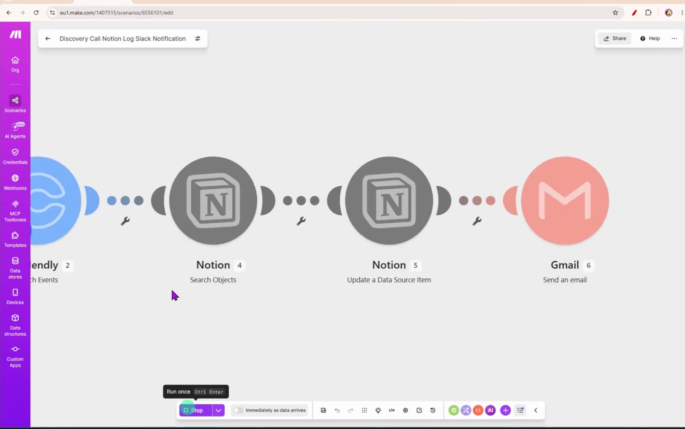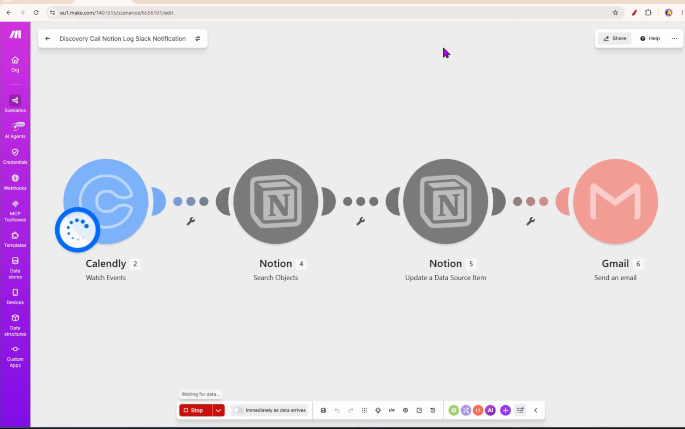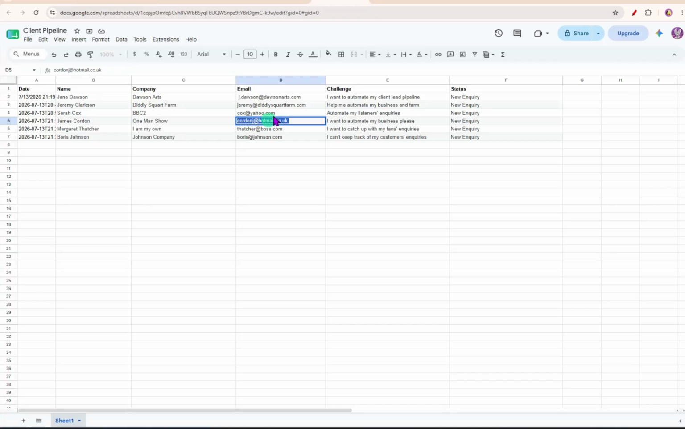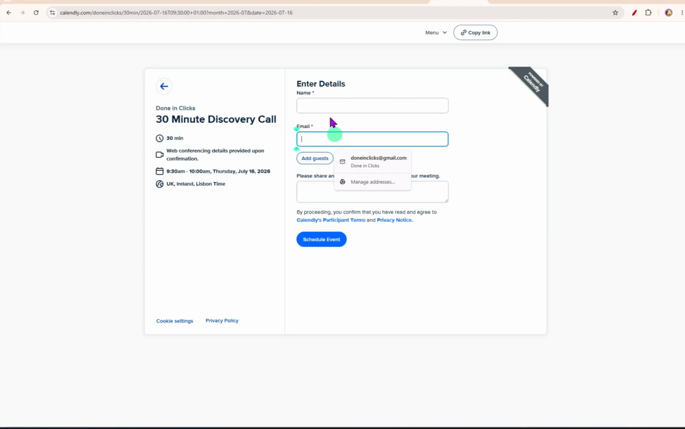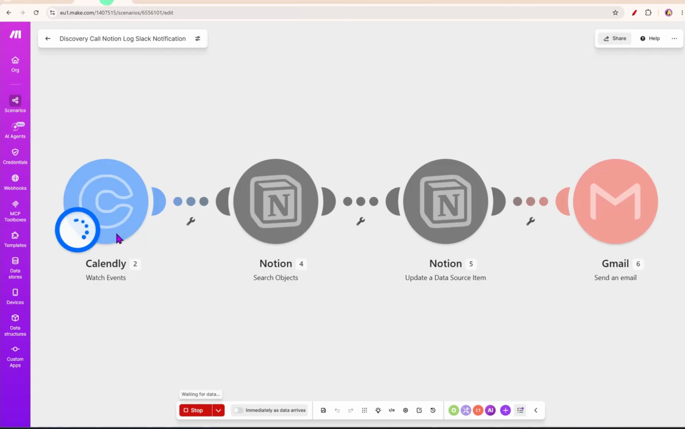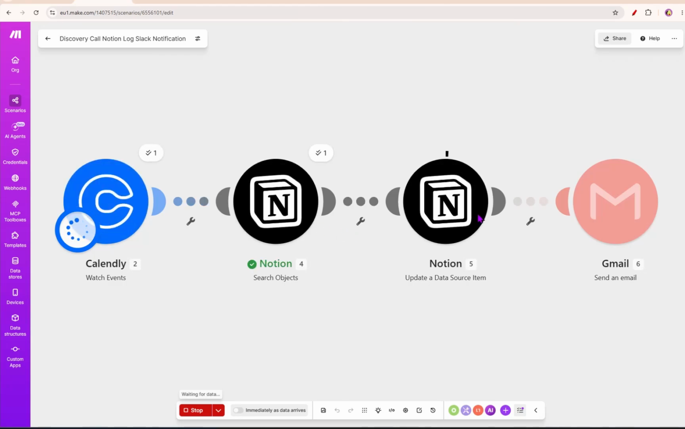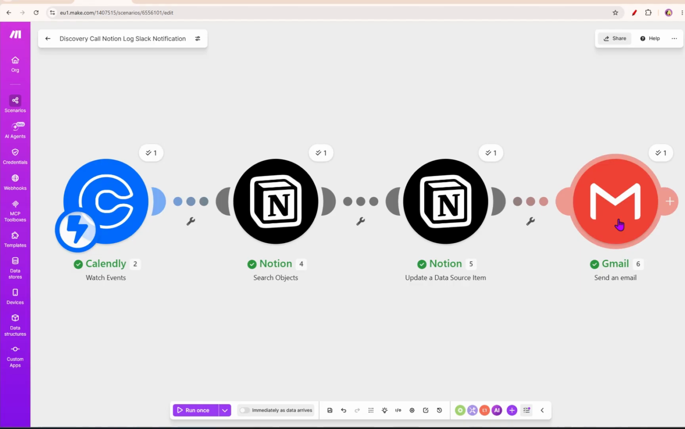If we click run once, nothing happens. So we need to now book a call. Just for the purpose of testing. So we don't need to worry too much about that. And click schedule events. And now you see the chain of action happening right in front of your eyes. Perfect.